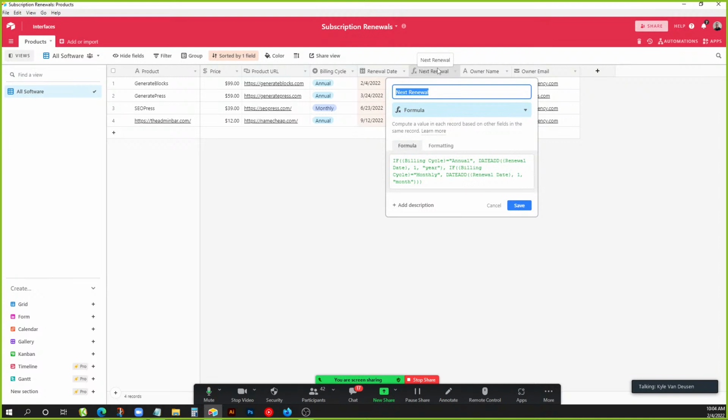This formula is here to automatically replace the renewal date once that renewal date passes. So basically what this is doing is a little bit of calculations to take whatever renewal date you put in here and whatever billing cycle, be it annual or monthly, and then adding that amount of time to the next renewal. So for instance, if we have something that's on annual, this formula is going to go in here, find the renewal date for whatever that is, and add a year to it. If it's on monthly, it's just going to add a month to it.